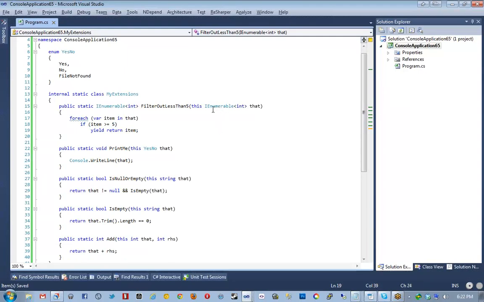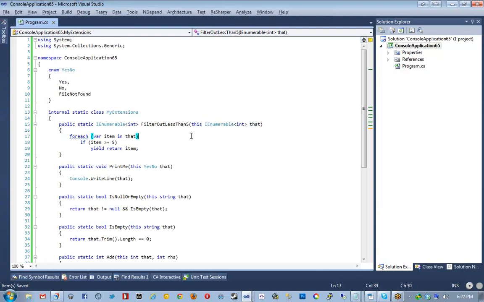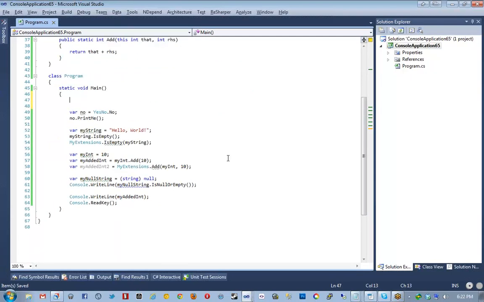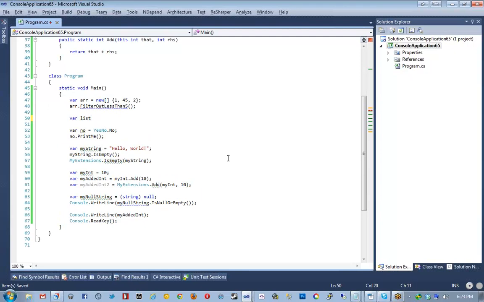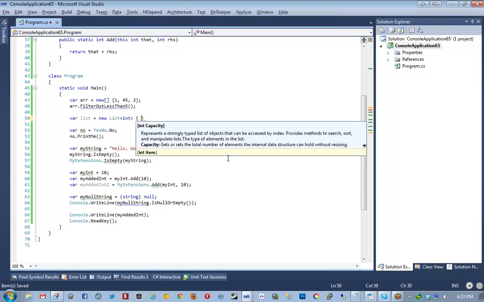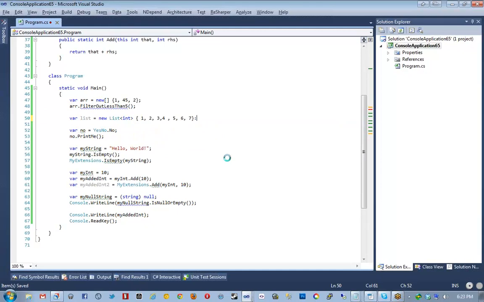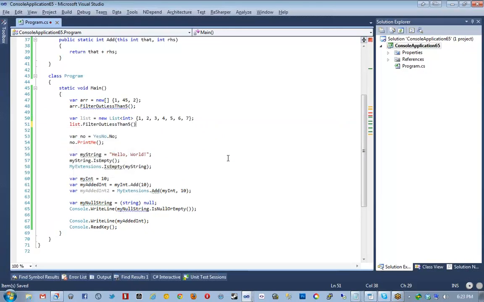And the cool thing is we're adding functionality to an interface, but the limitation is obvious that we can only write our code in terms of what the interface itself exposes. Exactly. In this case, this interface only exposes the GetEnumerator method. So now I can create a new array of ints, and I can do array.FilterOutLessThan5, or I can create a list of ints. Once again, because both implement IEnumerable, we can now say list.FilterOutLessThan5.